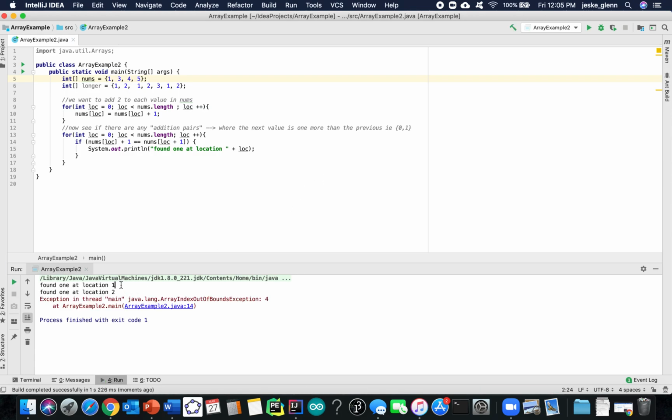So we did. We found 2 of them. We found one at location 1, talking about this position of the 3, and we found another at location 2, talking about this position of the 4. Great. However, we also see this exception, array index out of bounds exception at 4. Index is referring to the position, or what we've been calling the location of each of these values. Index out of bounds exception is like the array cardinal sin kind of an exception or error to receive.